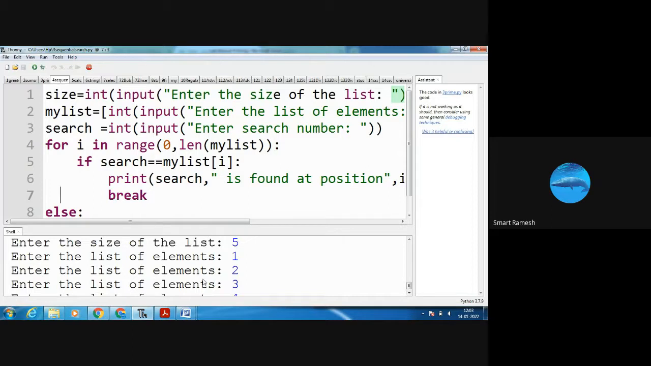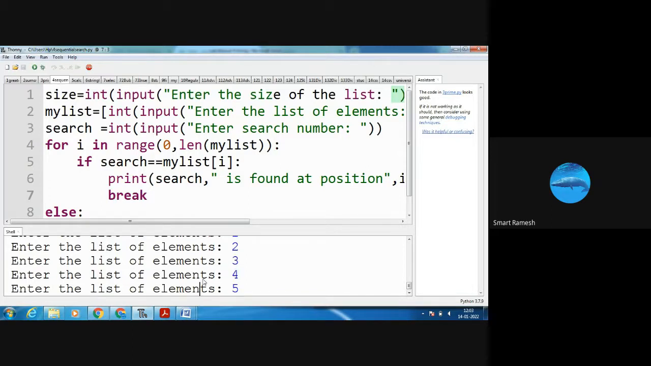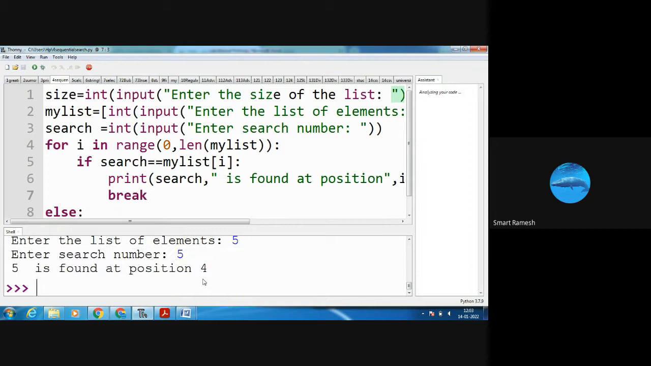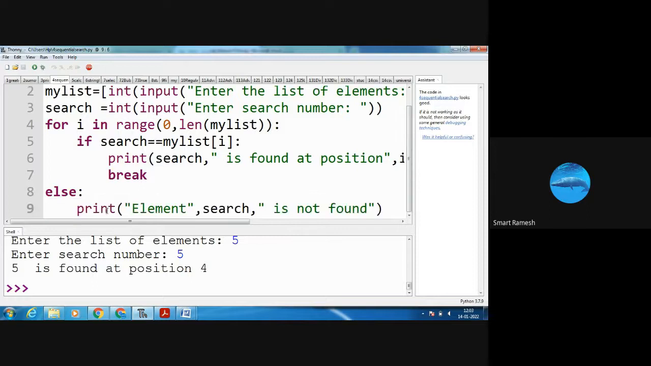So see in the output screen. See, enter the search number 5. 5 is found at position 4. That is the output. Okay.